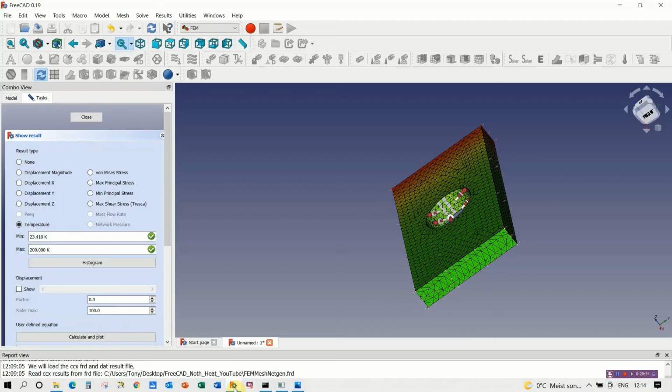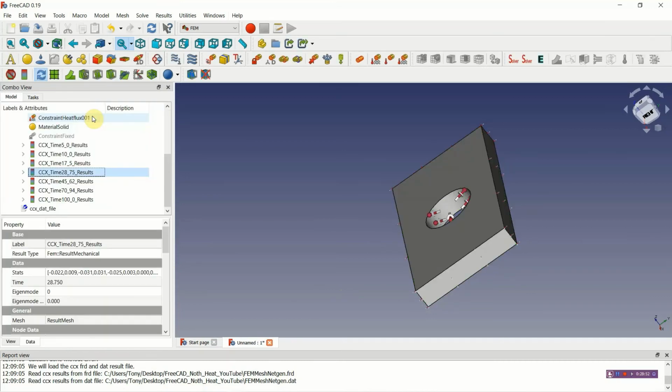Let's go back into FreeCAD. I'm going to move on now and do a thermomechanical analysis. So we're going to introduce some more sensible constraints on this structure. I'm going to put close. We'll leave everything else the same. I will delete these results.